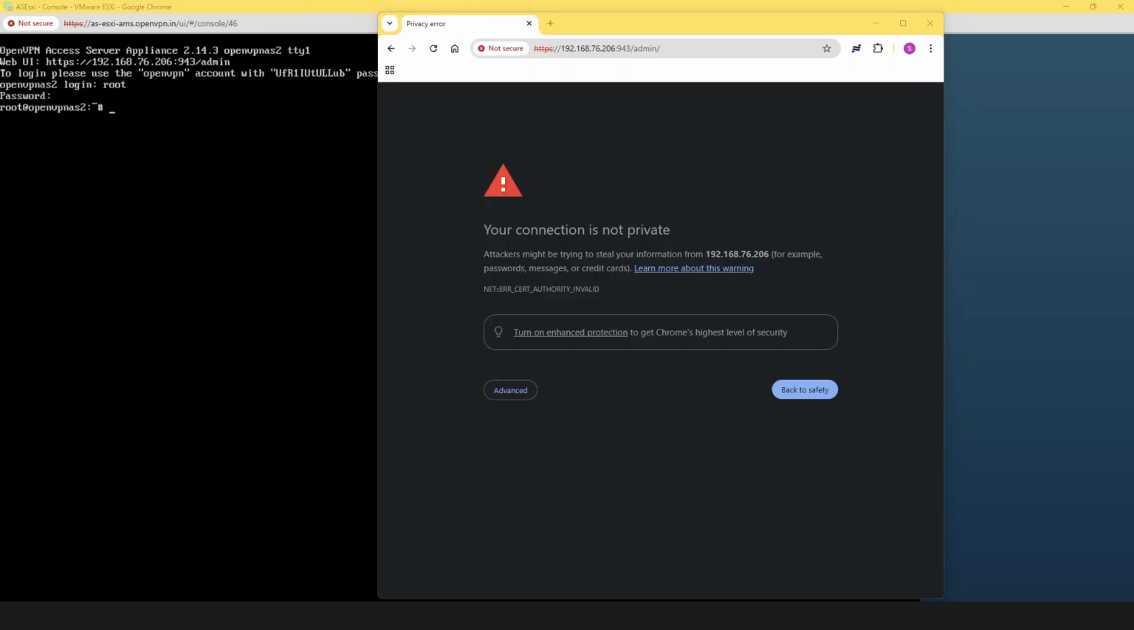Access Server's web interface comes with a self-signed certificate. This allows you to sign into the admin web UI right away. Since it's self-signed, it triggers an expected warning. We recommend adding your own SSL certificate in the admin web UI to resolve this. By clicking through to the site, you can continue to the web interface.